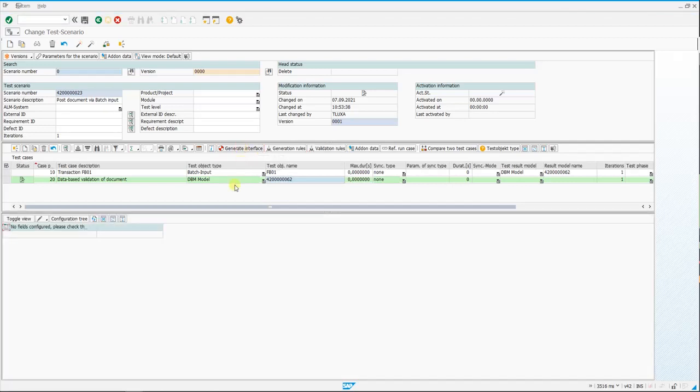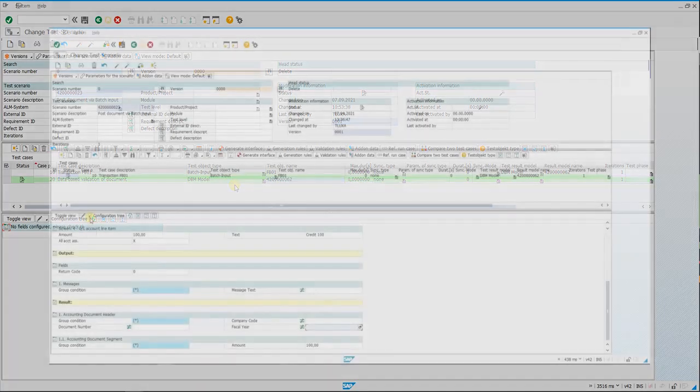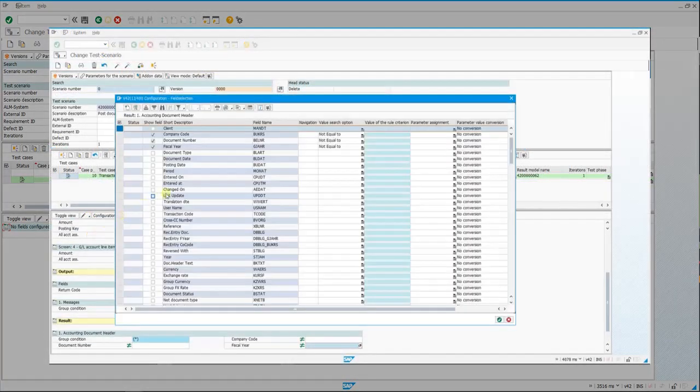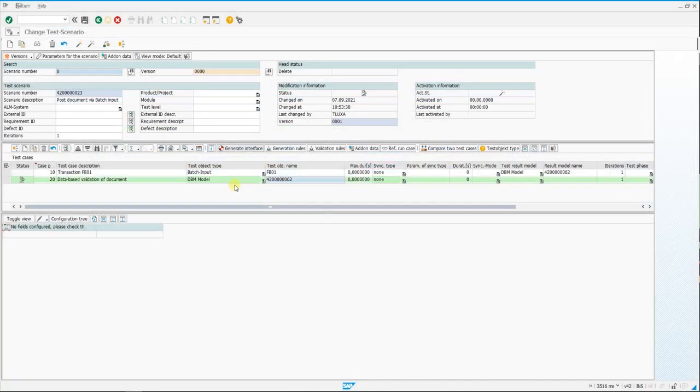The database model doesn't provide any default configuration, which is why the configuration area is empty. Remember how we configured the database model in the test case above. We provided the document's unique table key consisting of the fiscal year, the document number and the company code, in order to select the right document that was created just moments ago by the test object. Well, here we do exactly the same.